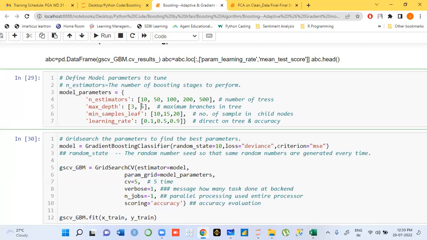Always try to get more and more. If you get less than 20%, 10% sensitivity, the model is not good. Okay. Always try to have more and more sensitivity and specificity because it will have direct impact on accuracy.